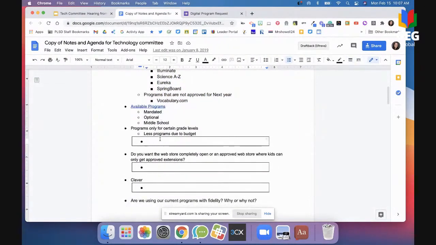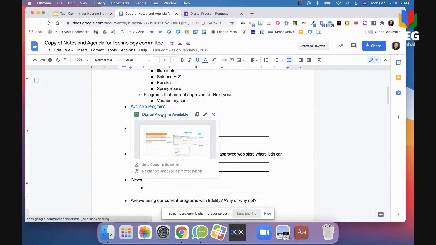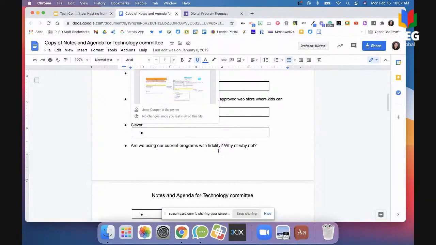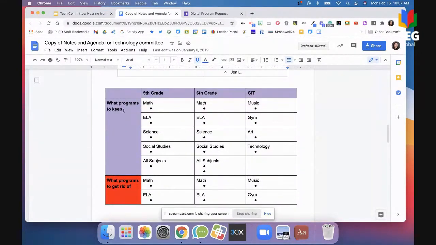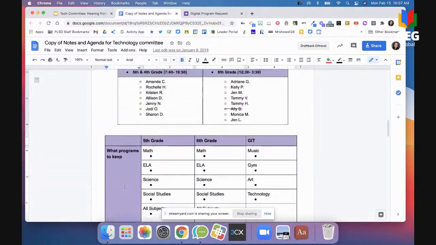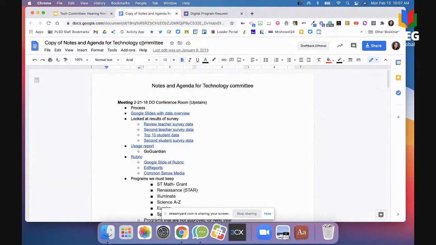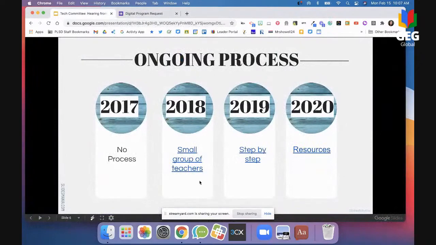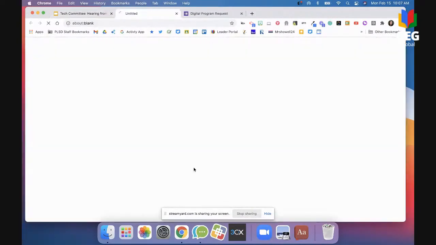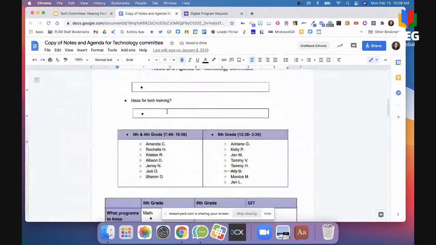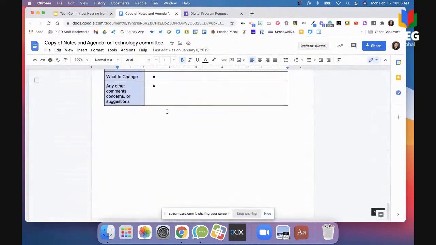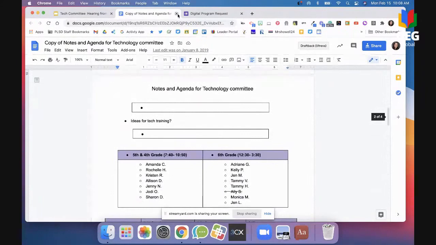And then here we talk about the digital programs available. I can't believe I'm sharing this with you because this process was really ugly. And then the teachers would write what programs to keep and what programs to get rid of. So that was the first year of the committee. I just want you to know it's okay if it's not perfect that first year, just do it. And again, it wasn't pretty at all that first year.